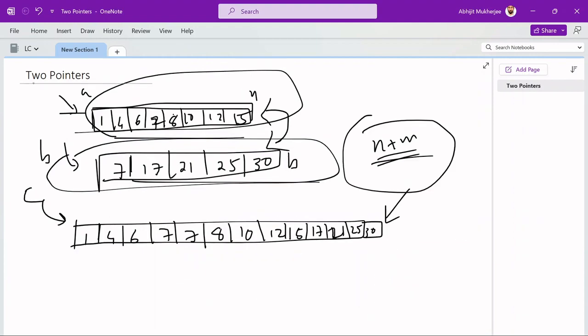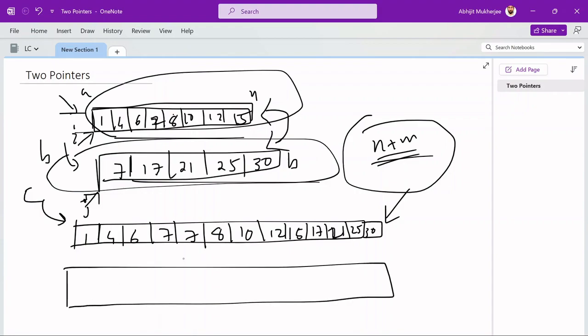Again, with the help of two pointers, I can point one pointer to the initial position in array A, and similarly point another pointer to array B. Let's say this is I and this is J. And what I can do is create an array of size n plus m before starting the iteration. And then start the iteration.